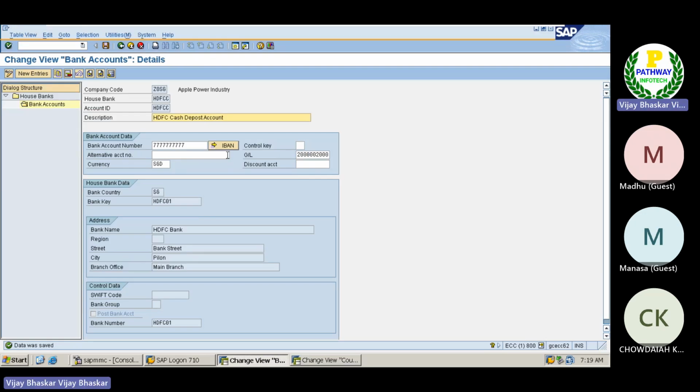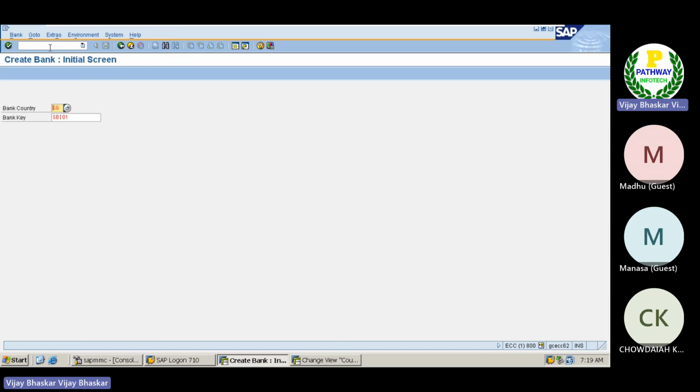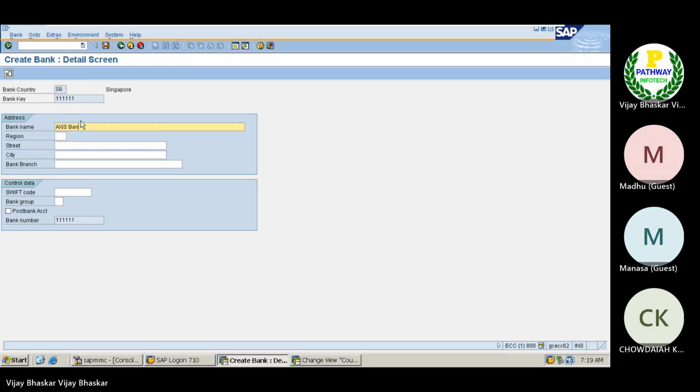Now I have created one bank account, the HDFC bank account. Then let me create one more bank key. I'll just remove this one because I need to use the GL account for another one. F501. Let me create the Access Bank key. The bank key which I want to create is 111. Let me create Access Bank.